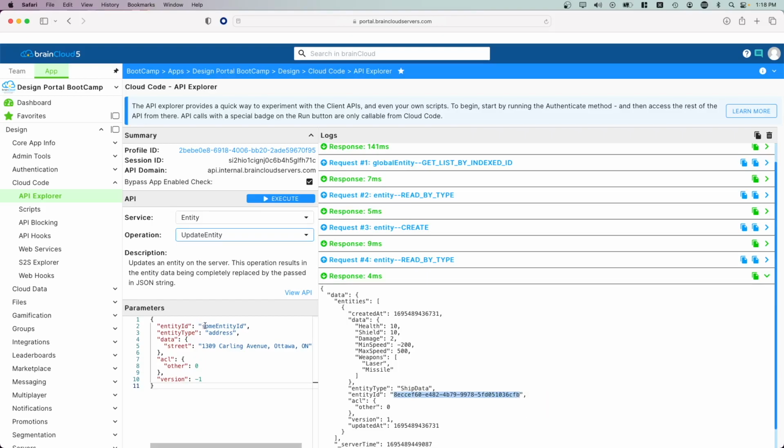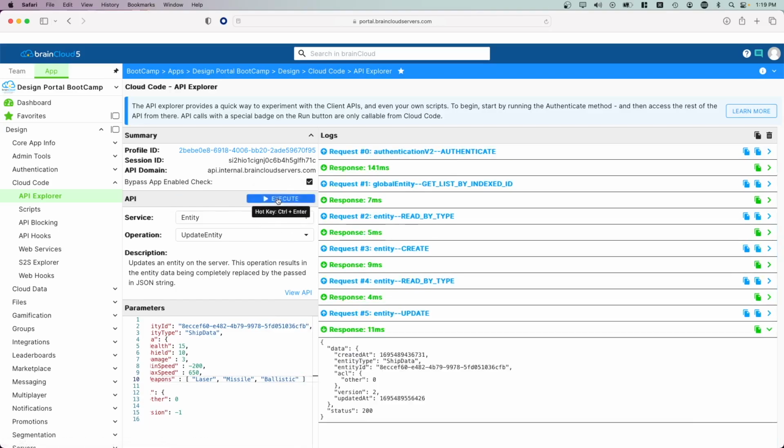In the parameter section, paste in the entity ID for the entity ID value. Then enter ship data as the entity type value. Then in the data object, set the updated data. The ship's health, damage, max speed, and weapons have been increased. Leaving the version as -1 will automatically increment it to the next logical value, so in this case, version 2. Click execute to make the request. The request was successful and the user entity data was updated.